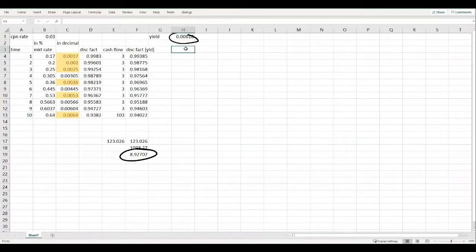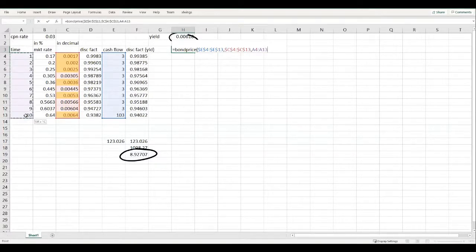Now that I'm done with my macro programming, I'm coming back here to actually use it. Let's pick a cell and type in the function. So it equals bound price, which is the function name. The bound price has 3 major inputs. The first one is all the cash flows. And I want to anchor these cash flows so that when I copy, they don't change. So I use F4 to anchor this. And then the second input will be my market rates. Again, F4 to anchor.